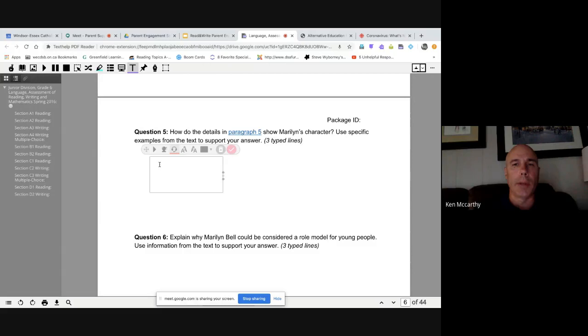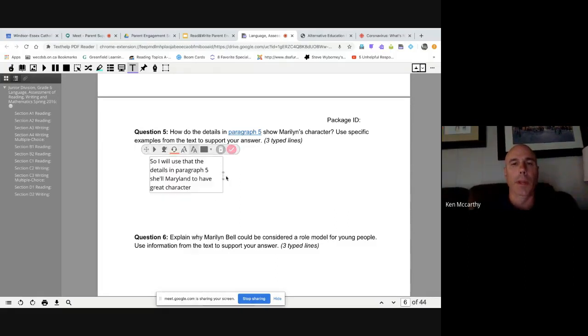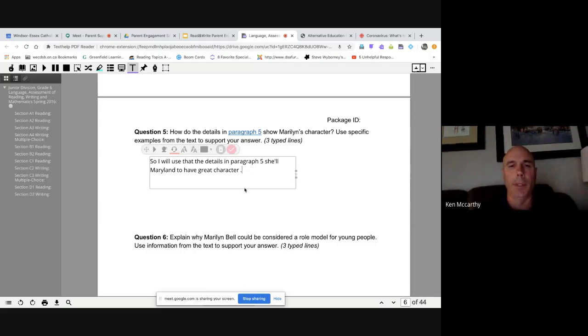The details in paragraph 5 show Maryland to have great character. And that's a very large font. So I will shrink the font, and I'll stretch that out. And as you can see, it typed exactly what, well, actually, here's a very good example. So it thought I said Maryland, even though I was talking about Maryland, the name. So you can easily edit that yourself after the fact. And that's going to happen from time to time, right? You're going to have to make some edits and change things depending on how it heard you, or depending on how you pronounced it, really.